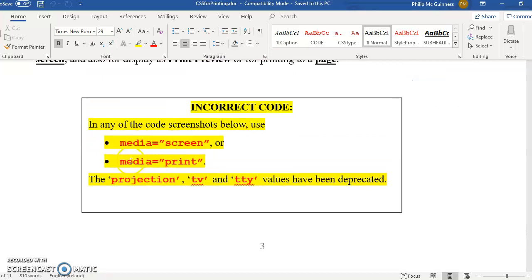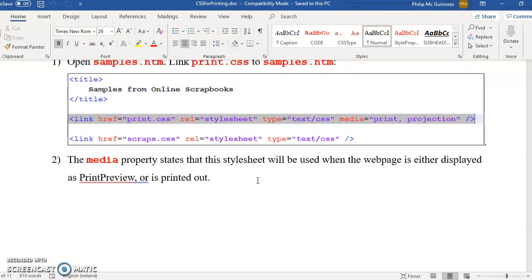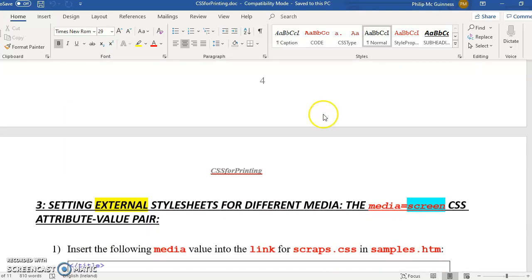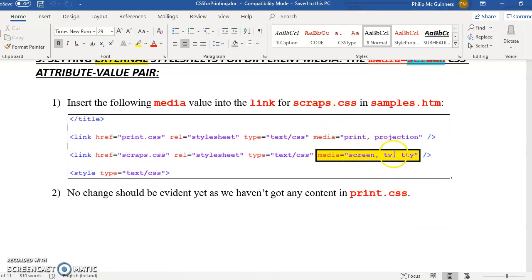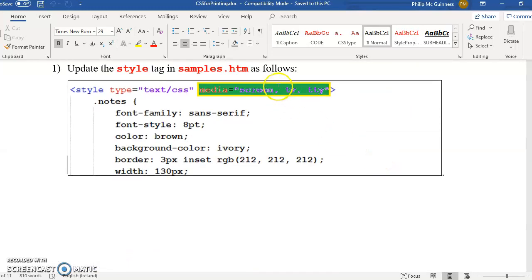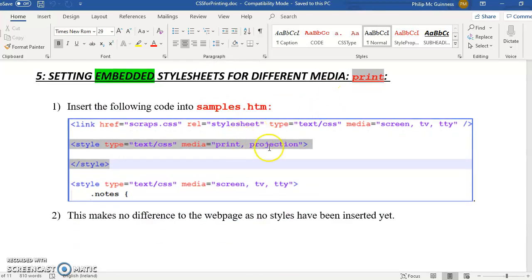Okay, media equals screen, media equals print. So there are 3 other possibilities. Those values have been deprecated, which means they were usable in an older version of HTML, but they're not usable now. Okay, projection, TV, TTY was teletype, another old printing way. Okay, so forget about the print projection here. Forget about screen TTY here. And similarly there, forget about TV TTY there, and forget about projection here.